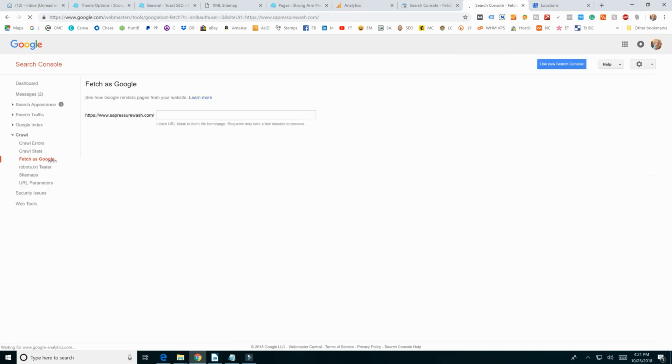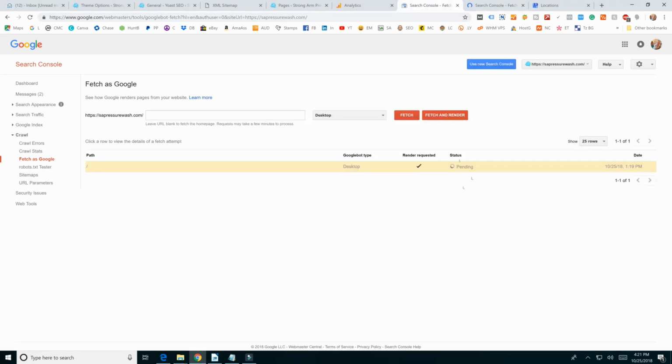Fetch as Google. So we'll fetch as Google, and we'll tell it to fetch and render. And as here, it's still spinning. So that is why I did not sit around and wait for it. So open a new one, and I'll just bring this over here.